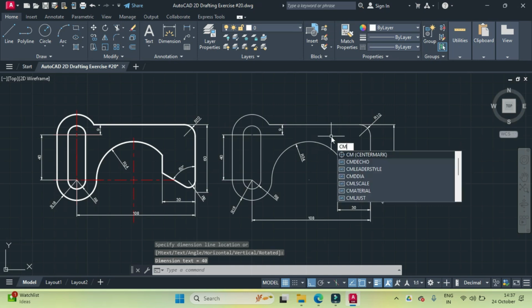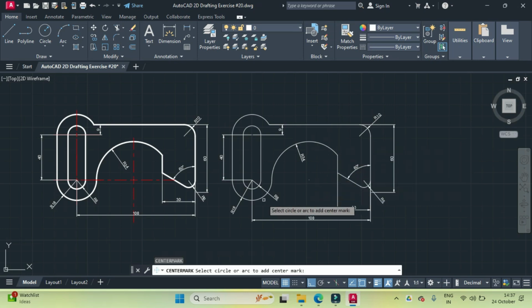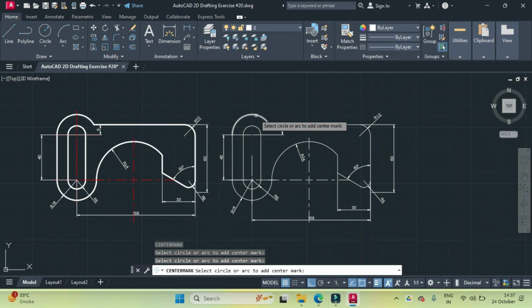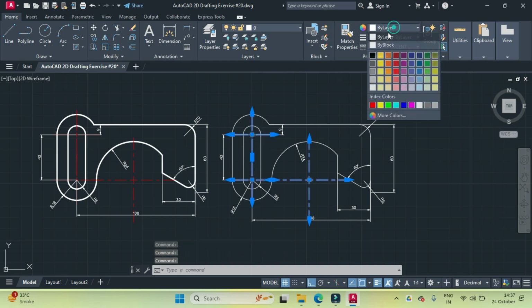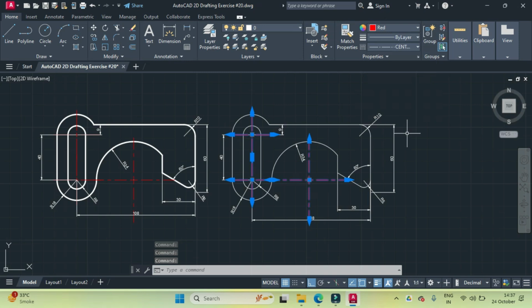And then we are left with only center mark. So CM for center mark, one center mark over here, one center mark here, and one center mark here. You can change the color of the center mark by clicking on the center mark and changing the color to red and pressing escape to end the drawing.